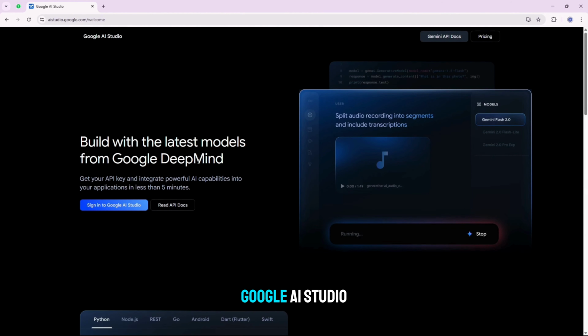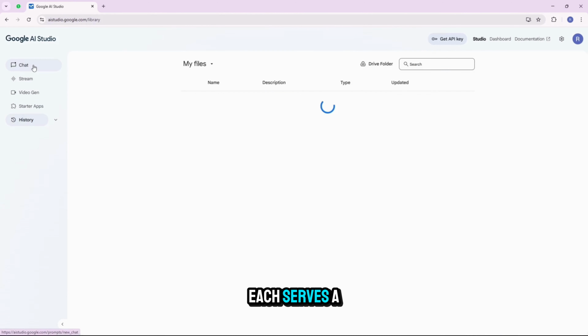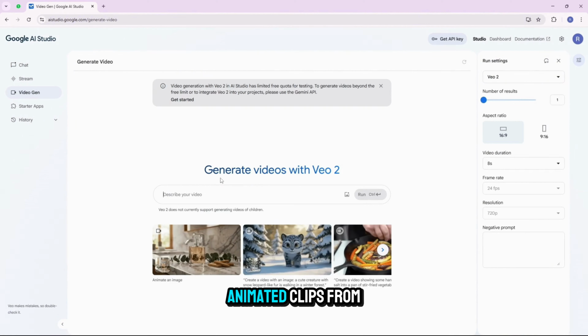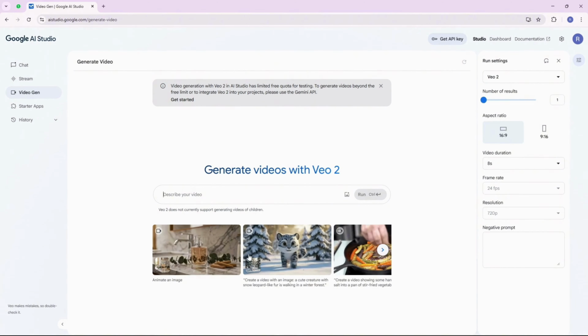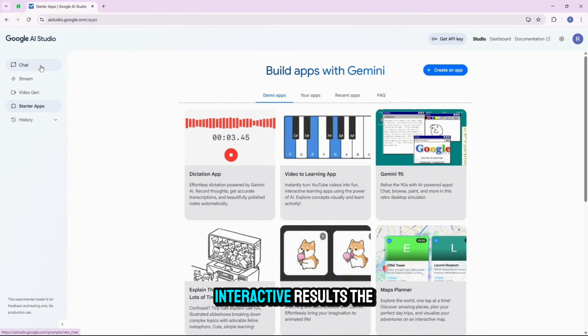When you open Google AI Studio, you'll see four main sections: Chat, Stream, Video Gen, and Starter Apps. Each serves a different purpose. The chat area is where most users spend their time, prompting the model, generating content, answering questions, or solving problems. Stream lets the AI follow your screen in real time. Video Gen creates animated clips from text or images. And starter apps are mini apps or templates to get quick, interactive results.